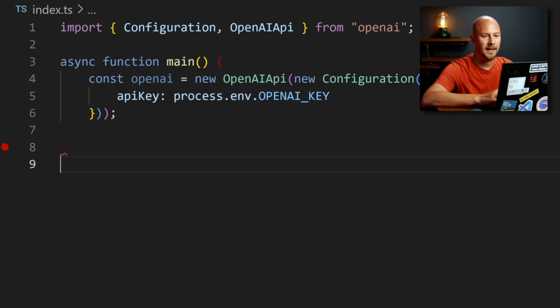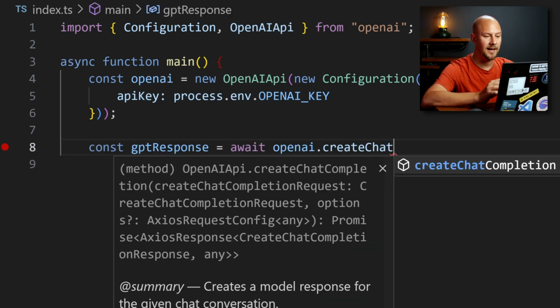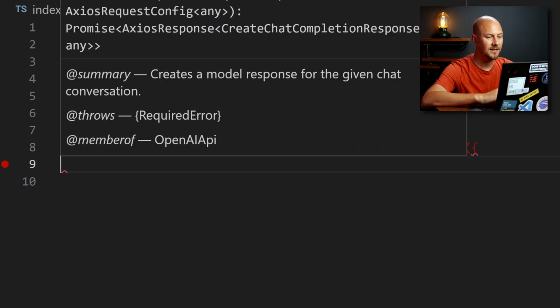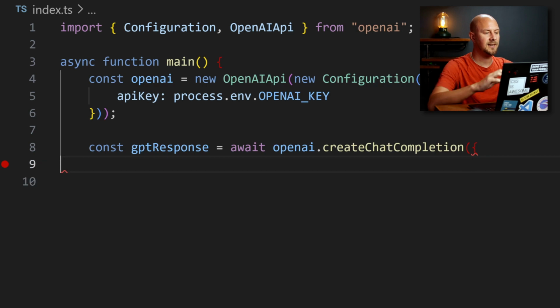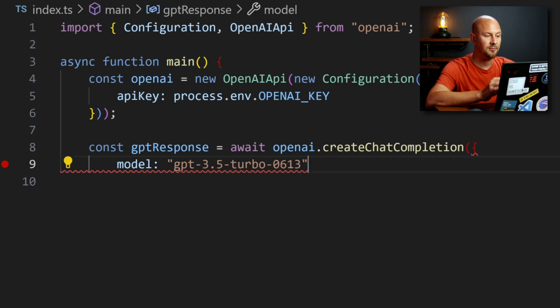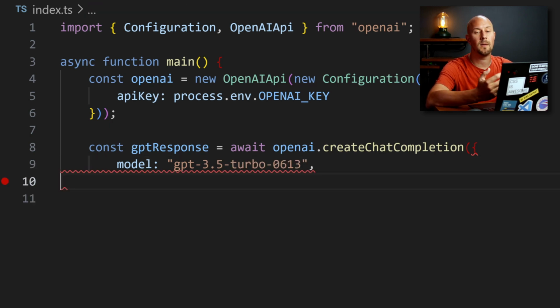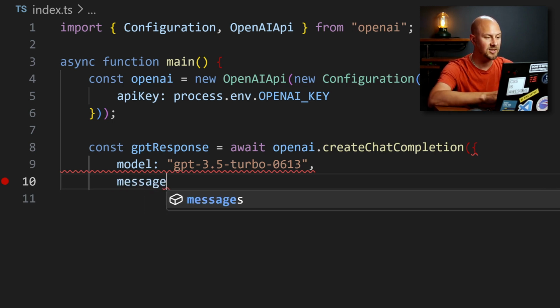Okay, next up, let's actually create a ChatGPT call. So we'll create a response and we'll do await openai.createChatCompletion. And then in here, we're going to create the ChatGPT completion object, the one that gets sent off to OpenAI. So we'll give it a model. Now, gpt-3.5-turbo-0613 is one of the models that supports GPT function calling, so we'll use that. And then we'll put our messages object in here.